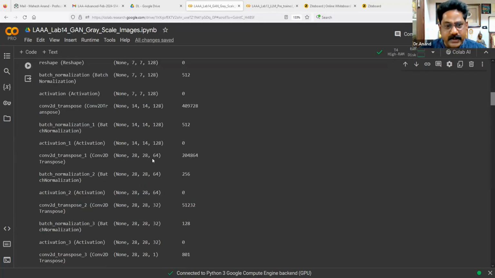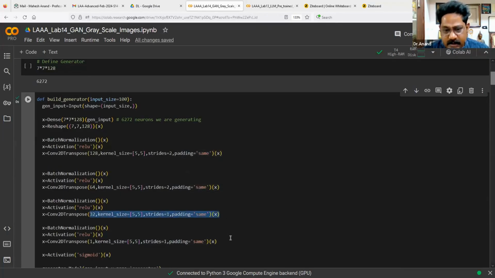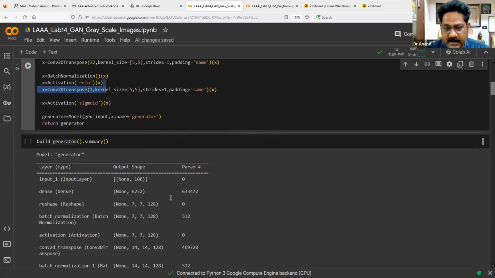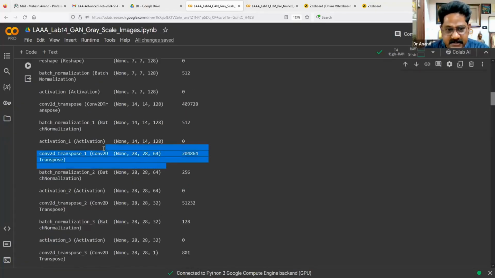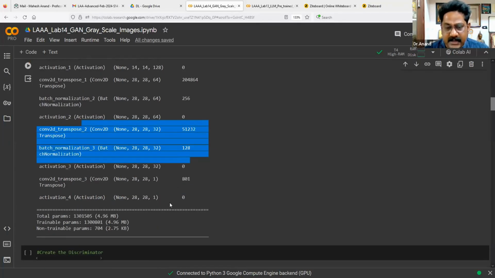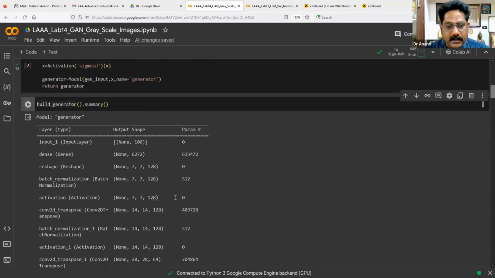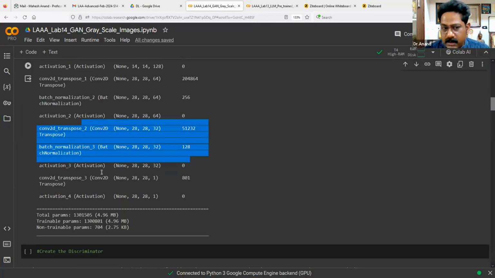So it produces 28 by 28. And then in the next two sections, I keep the stride 1, to gradually reduce the number of filters, but I have to maintain the size. So in the last two stages you can see I have used stride 1. It maintains the same size, but gradually reduces the number of filters. So 28 by 28 is maintained with 64 filters. Again, 28 by 28 is maintained with 32 filters. At this stage, finally, the last stage, I use only one filter. 28 by 28 by 1. This is the final output.